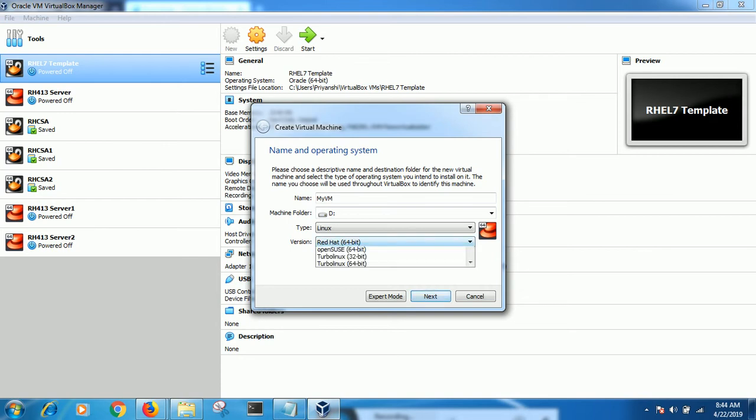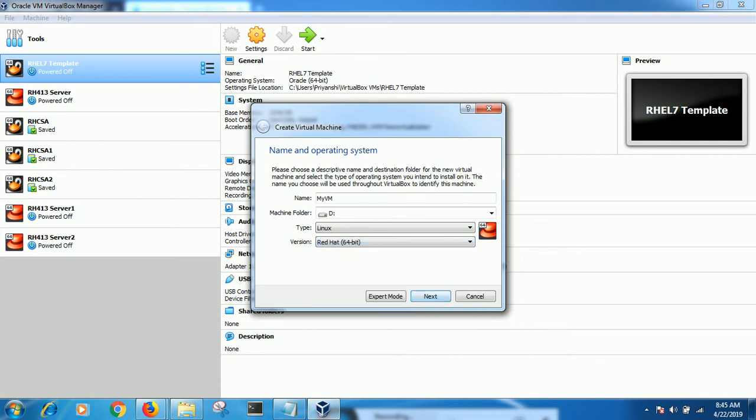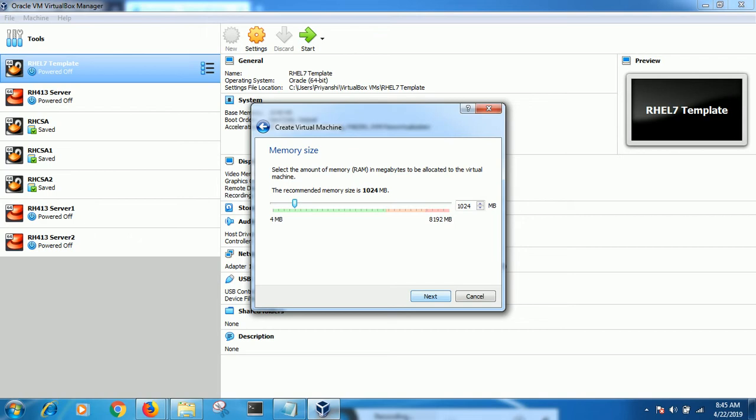And so guys, here lots of options are coming, Debian and others. As of now my ISO is Red Hat version 7, so I am selecting this and just clicked next. So here, what size of RAM you want to give? The available RAM in my system is 8 GB, but you can give whatever you want. I am giving it 1024. It is quite sufficient to run a Linux VM.